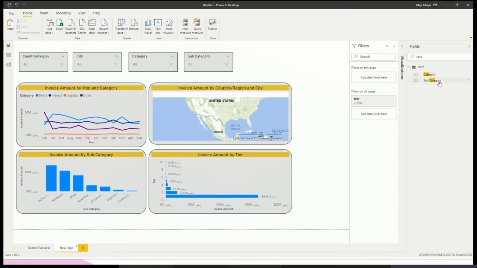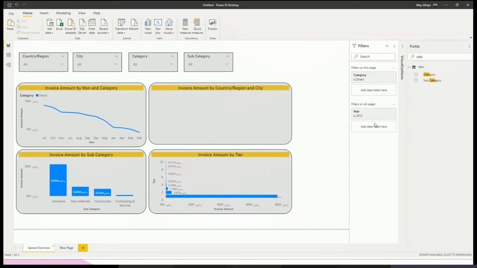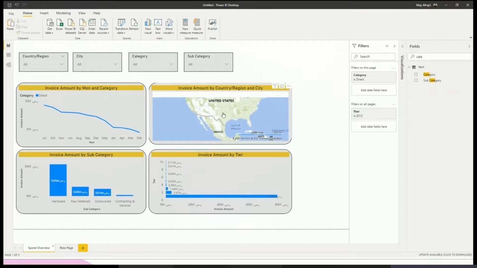Maybe I would like to filter it with subcategory, but it will not impact the first page. But if you look at the filter on all pages, it will be the same because you are adding a specific filter here. So this is the difference between filters on this page, filters on all pages, and the filter that you have as a visual within your report.